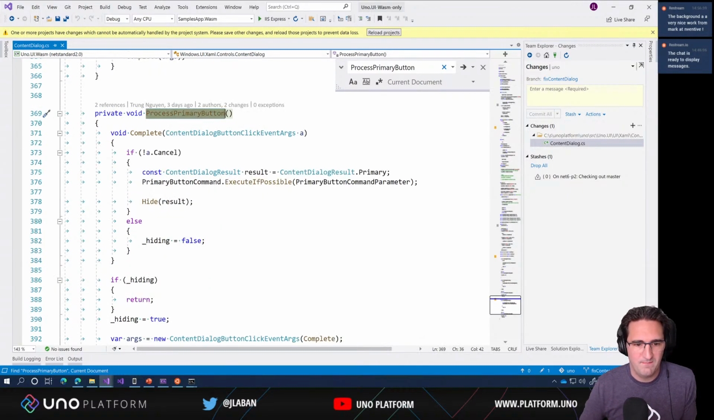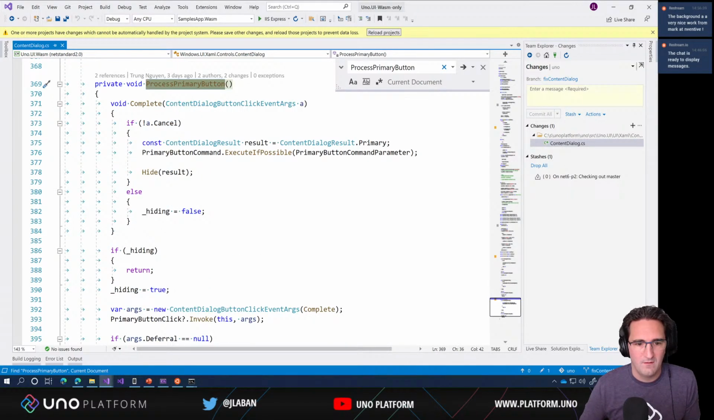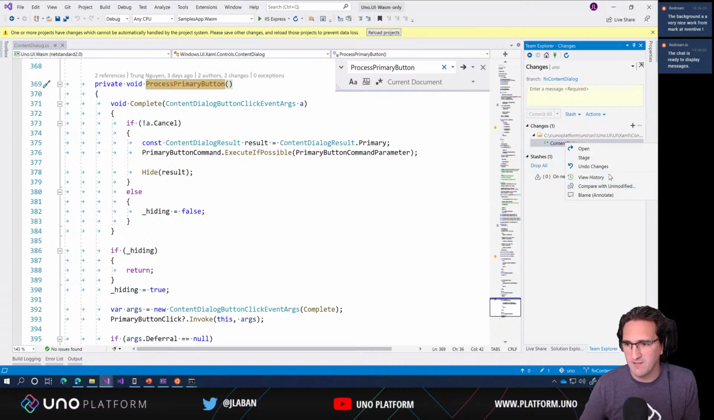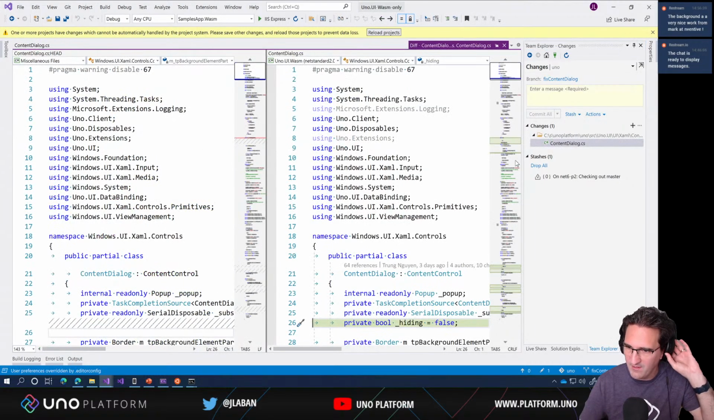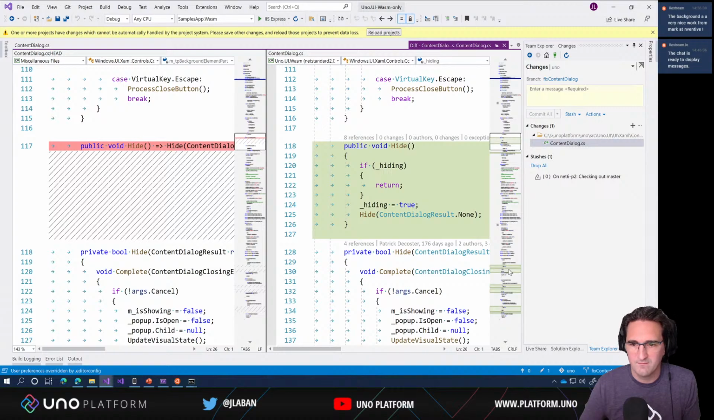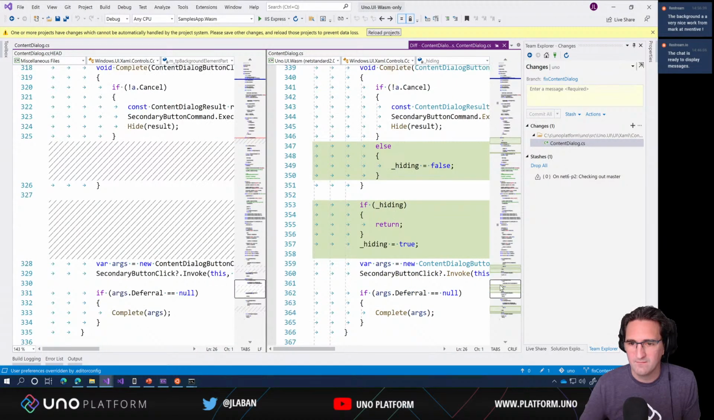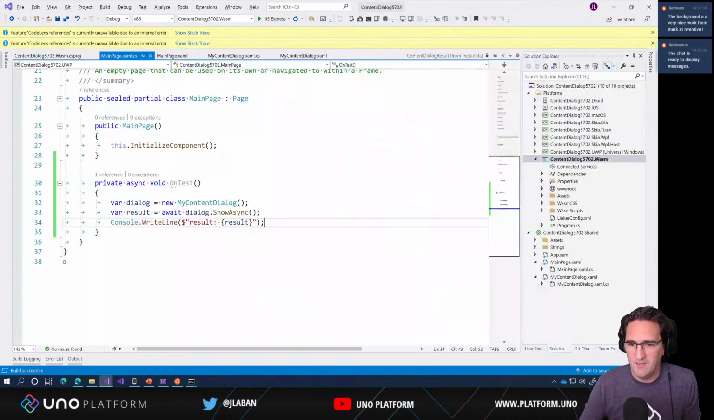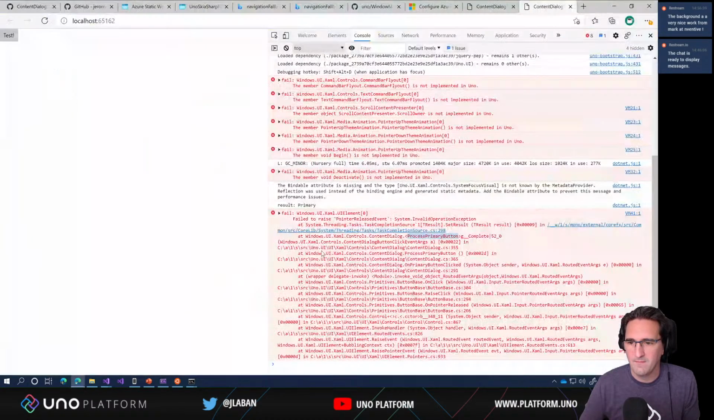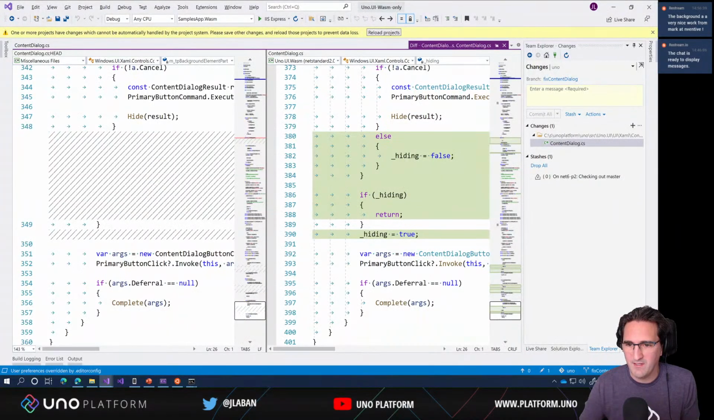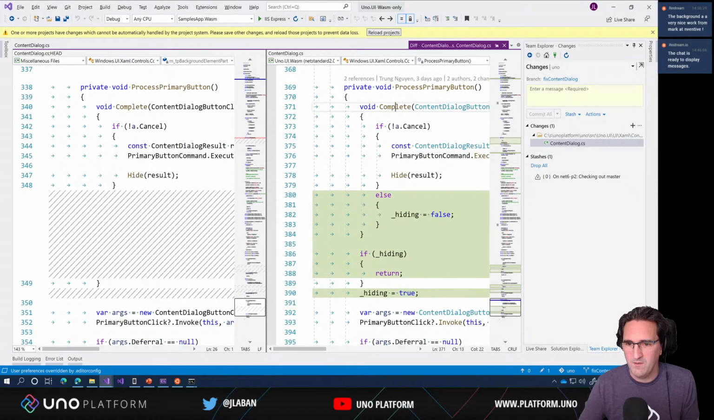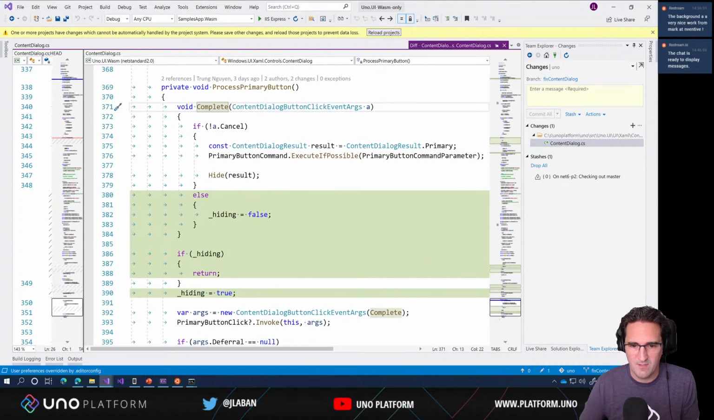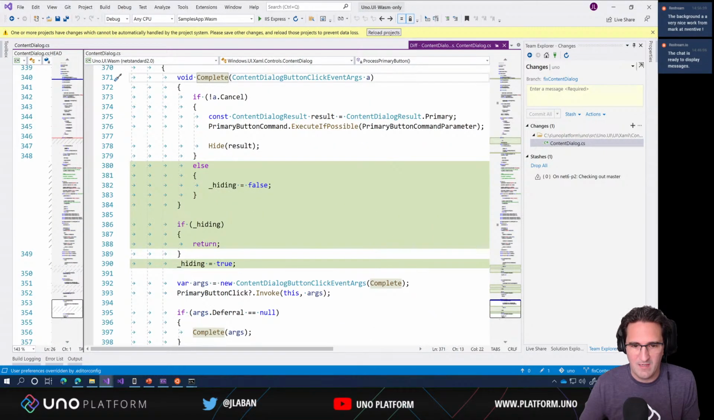Process primary button. And actually, the changes are probably hiding a little bit of the story there. So we're invoking process primary button here in the complete event handler. So that would be this one. So that's something that we're providing as part of the primary button click.